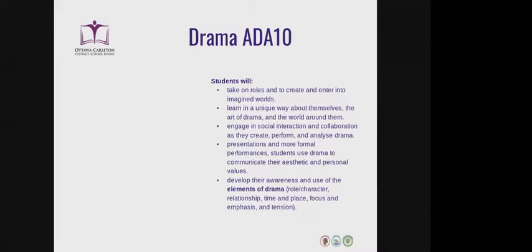Drama, ADA 10, is about taking on roles and creating in a world of imagination, learning to work together to create, share, and perform. Students will develop their techniques and skills in the elements of drama, such as role, character, relationship, time and space, focus and emphasis, and tension.